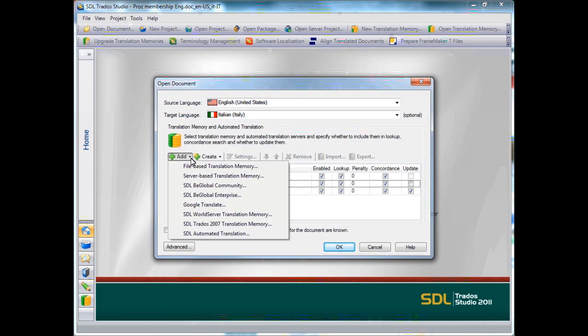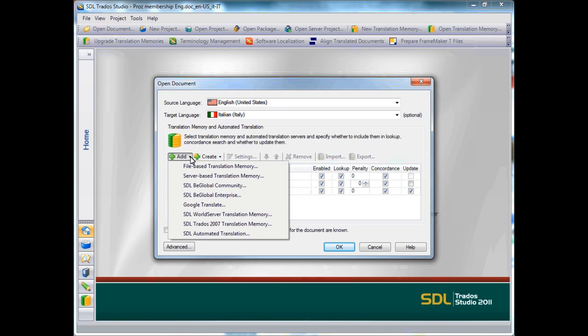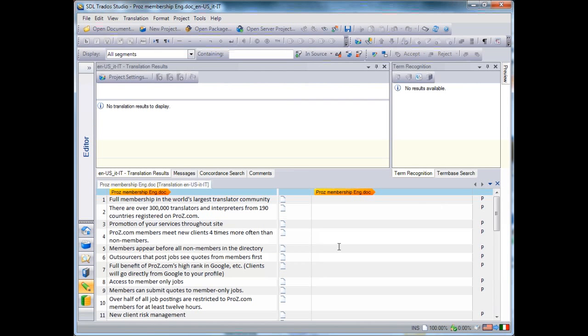You can use multiple translation memories if you like, so you can use as many as you like, and you can also customize how these multiple translation memories operate. And you can also add automated translation. So for example, you can add the STL global community, and that will provide additional sources of translation, Google Translate and so on. And at this point I can click on OK, and I'm ready to start the translation of my document.